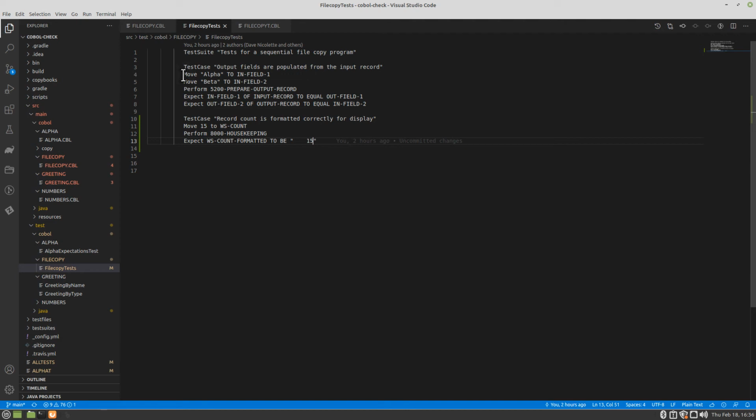Arrange, act, assert. These move statements are the arrange step. Then the perform is the act step. This is how Cobol Check exercises a single paragraph without running the whole program. The arrange and act statements are just plain Cobol. The expect keyword is part of the Cobol Check DSL. To be is also part of the DSL. This expresses an assertion. We expect field infield 1 in the input record area to contain the same value as field outfield 1. Now let's see what happens when we run the tests.